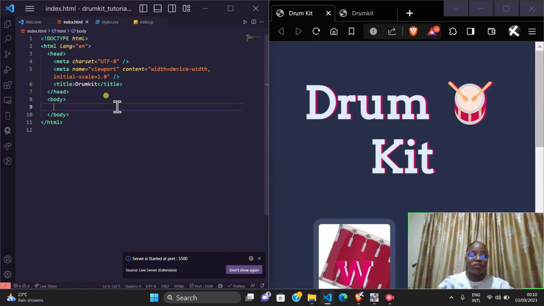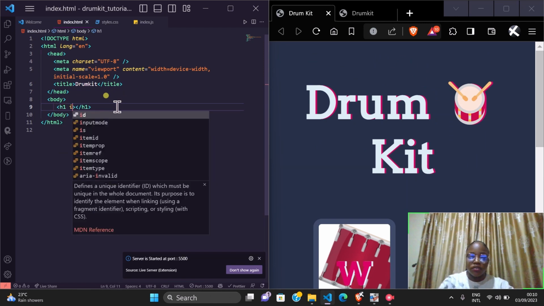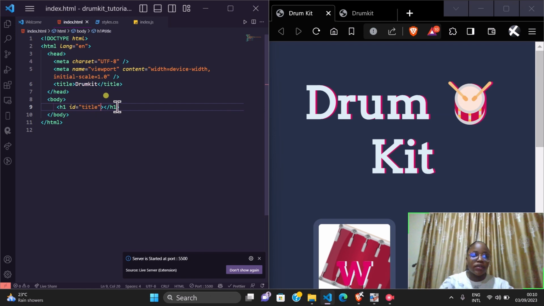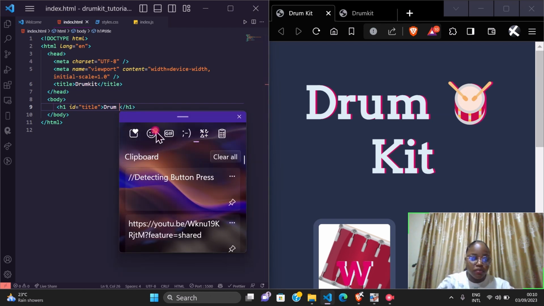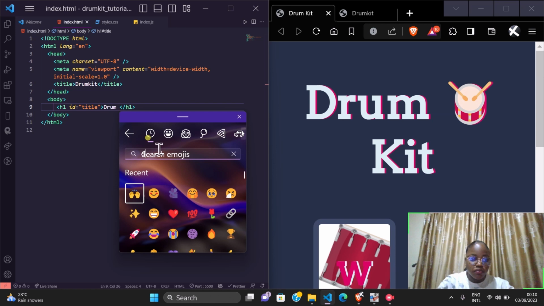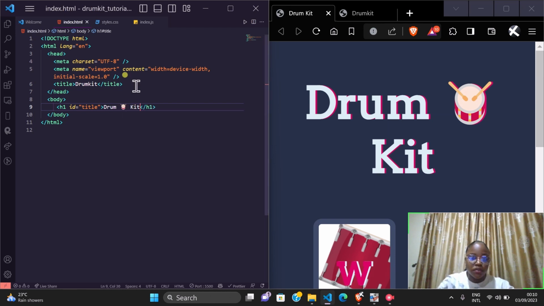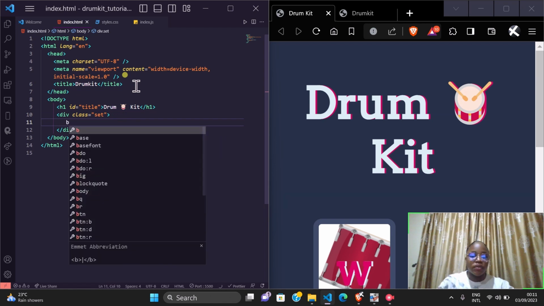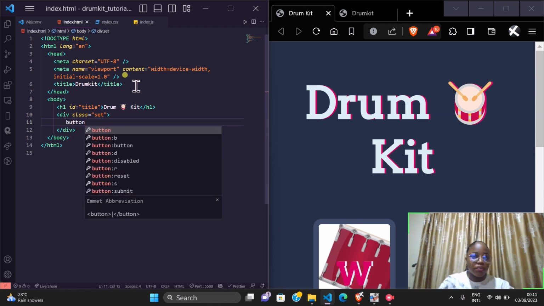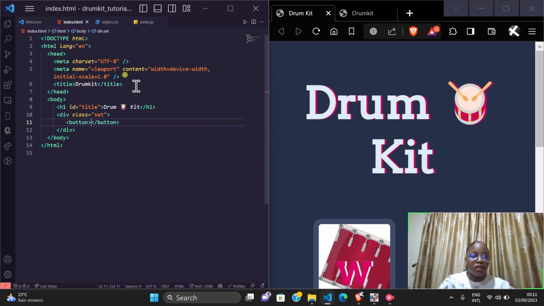From what we have here, what we'll do next is write this drum kit here. So we're going to do our h1, give our h1 an id of title, and right inside here we'll write drum kit. Then we're going to have a div with a class of sets, and we're going to have a button.